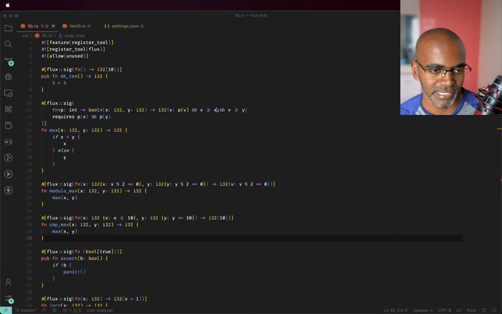Let me actually show you. If you look at this, I give you two values, two i32s again, and I'm saying I will return an i32. That's the Rust signature of the function that you're using over here. So we just compare both of them and say, if x is greater than y, then go ahead and return x.